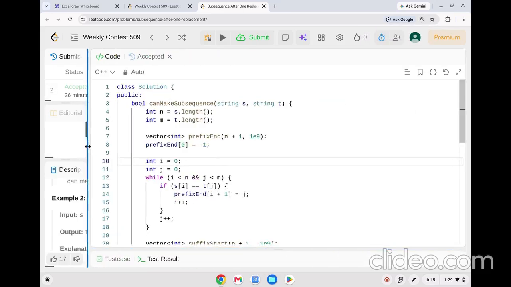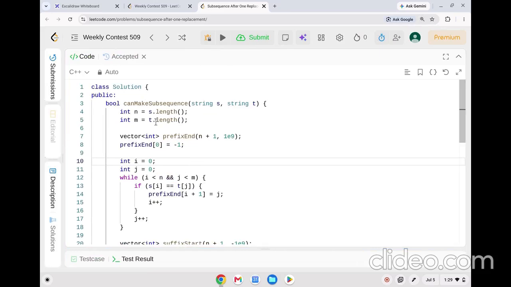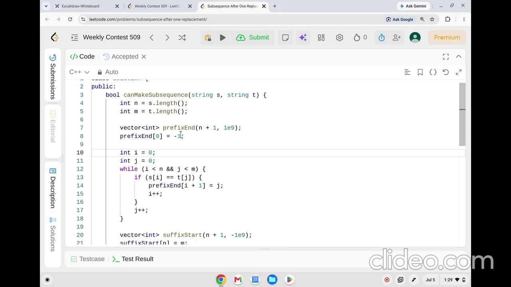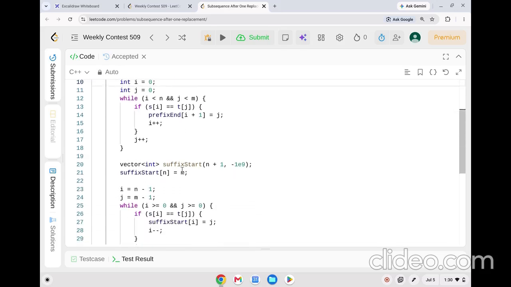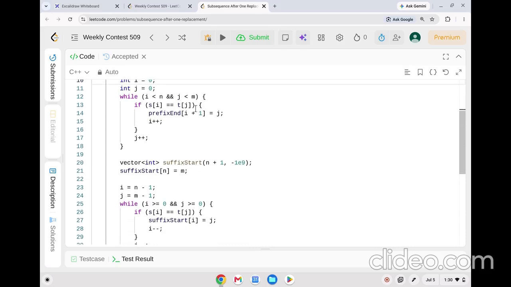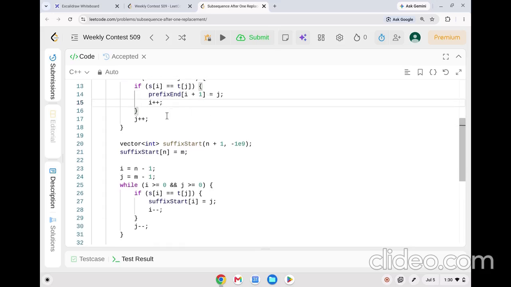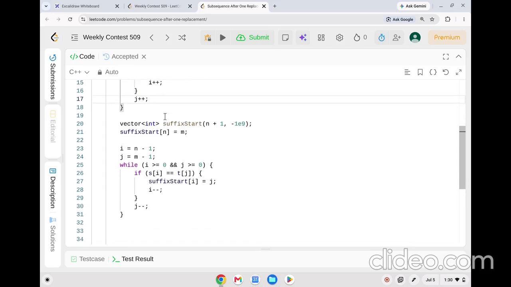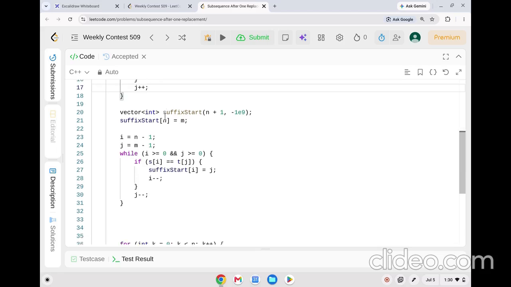Okay, so what I did, I first created a prefix end array, and prefix end of 0 is -1, because I have explained why, you don't want to go out of bound, right? Now you start i with 0, j as 0, while i is less than or equal to n and j is less than m. If s of i is equal to t of j, you simply say prefix end of i plus 1 is equal to j and you do i plus plus. Else you do j plus plus. j plus plus is done in every case, because you want to keep moving forward, right?